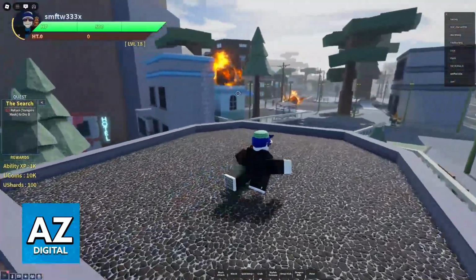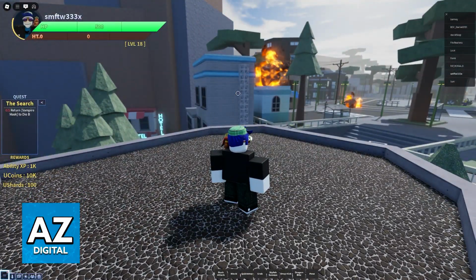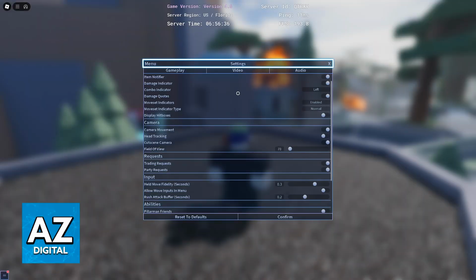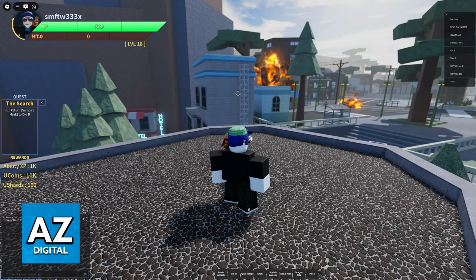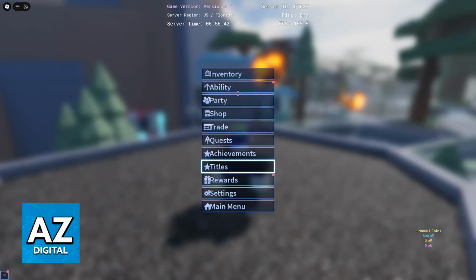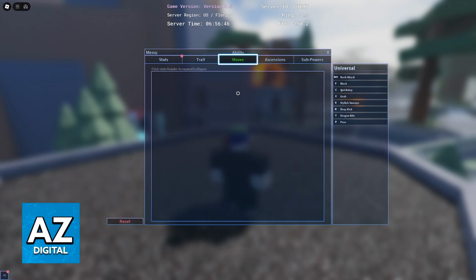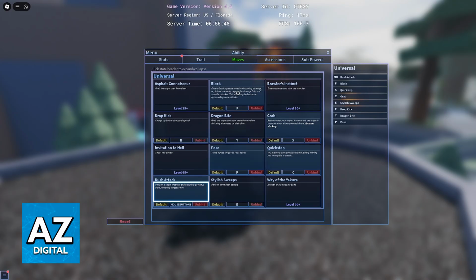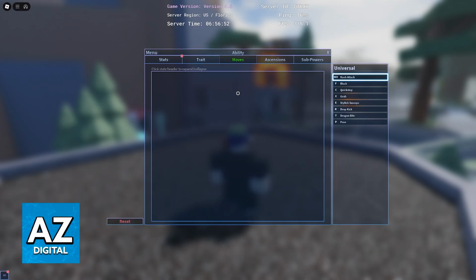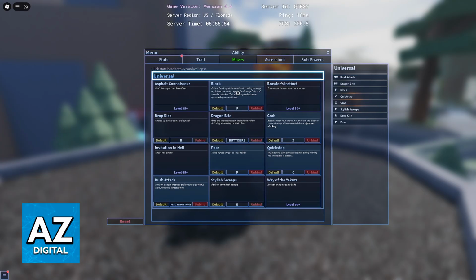If you strictly want to play with a controller, then what you have to do after you join the experience is to browse through these settings, make sure that everything is okay here, and afterwards go into your abilities page. You will have to assign every single ability to the proper button on your controller. So in here, whenever you have moves, you will notice that each of them has a bind. So what you have to do is press a specific button and then press the specific bind that you would like to assign them to. So for example, Dragon Bite on button R2.